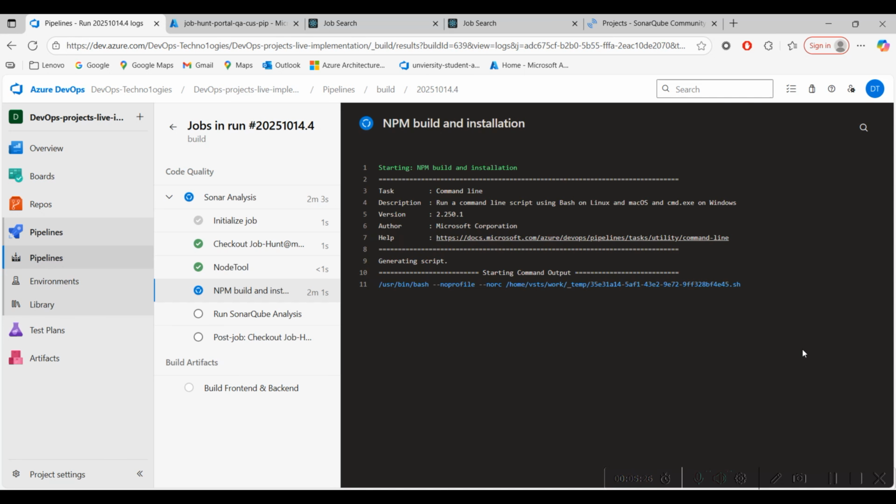So the same task is performing. Okay, so it added 1410 packages. The packages are installed. So now go to SonarQube integration. Okay, let's go to SonarQube.